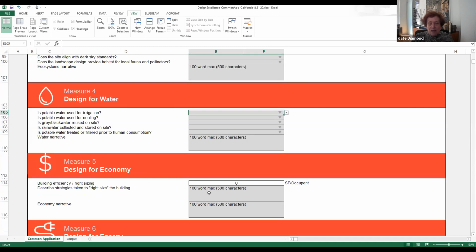I found this one somewhat more confusing, the design for economy. Partially, if I were to guess, the goal is that you didn't build a 10,000 square foot McMansion when the typical housing in the community is 1,500 square feet. But it gives you the opportunity to describe what you did.